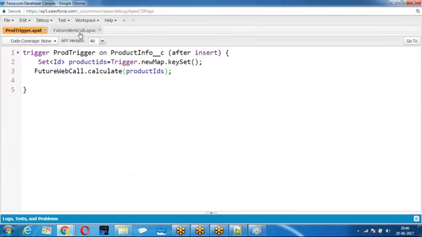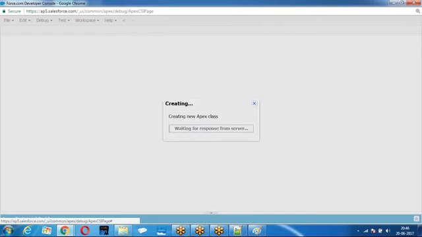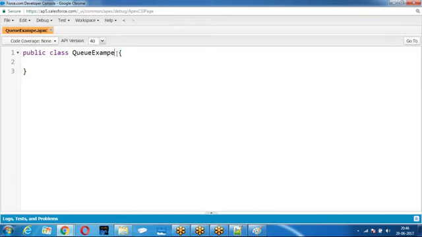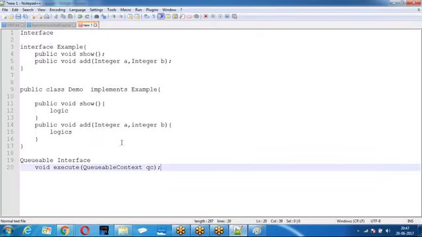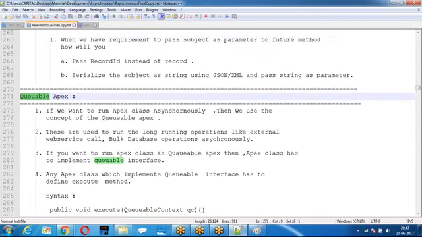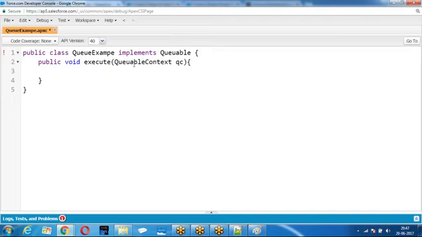Let us see the example. Class implements Queueable interface. If a class is implementing the Queueable interface, it has to define execute. Your class implements a Queueable interface, it has to define an execute method.